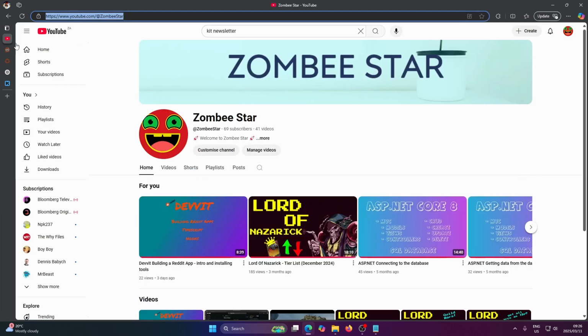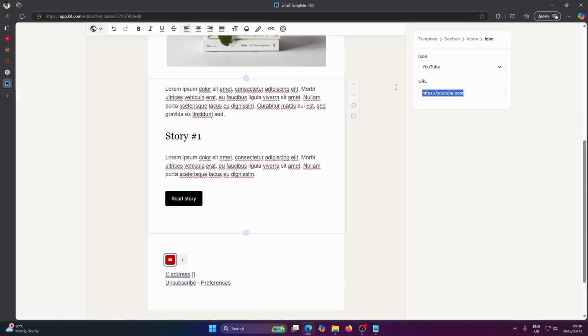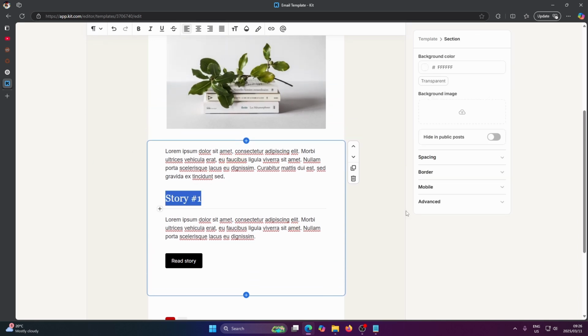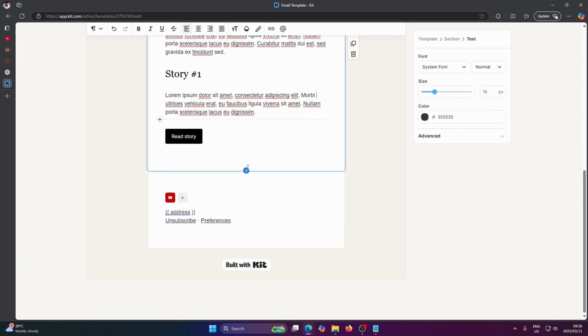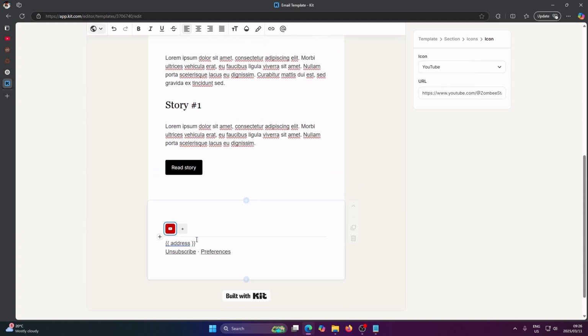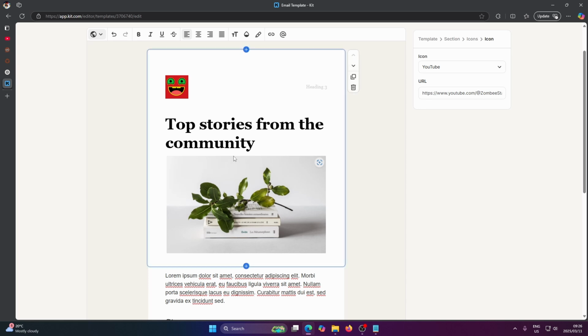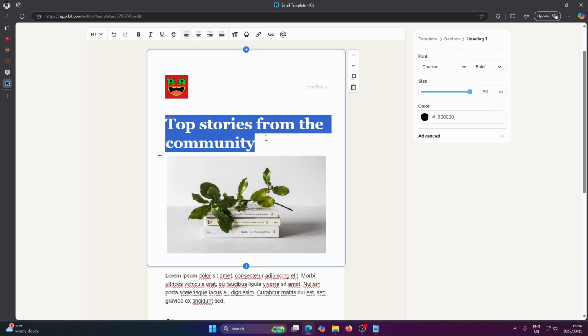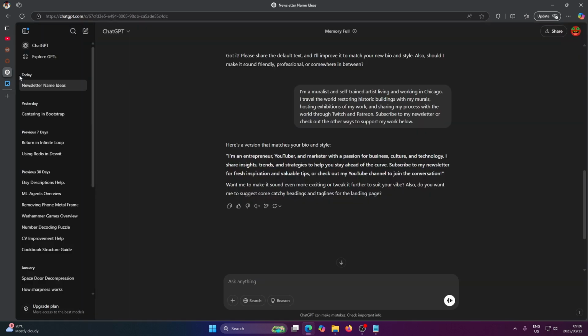And for the YouTube link, I want to add in my own link here. And the way we customize this is basically we can delete anything that's here. Then if we want to add in a new segment, we just click this plus button here and this will add in something new. So I think for right now, this looks good. This top storage thing, I don't really want that. Let's ask ChatGPT for a title for the template of our newsletter.